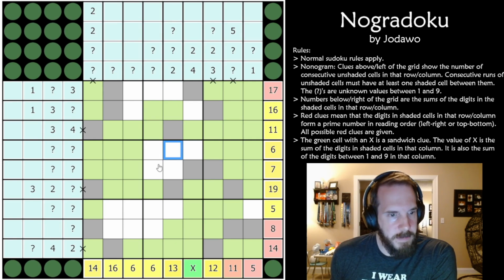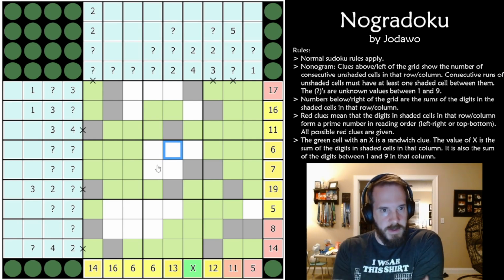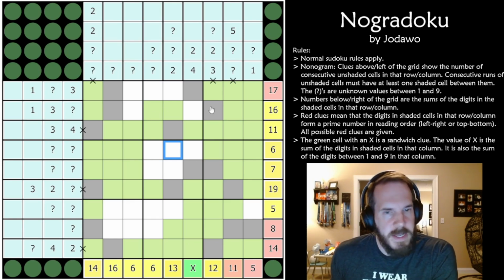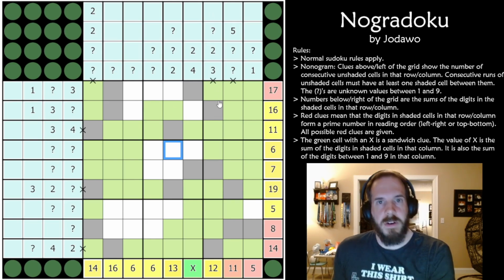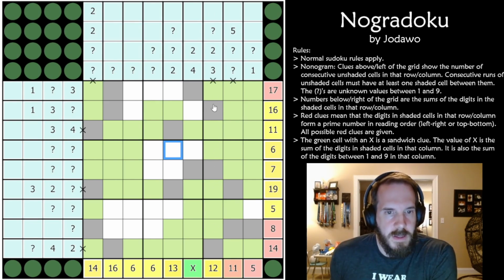I think that might be all we can get for the shaded cells for now, but I think now our clues to the right and underneath the Sudoku grid are going to help us out. So let's take a look at these. Let's look at some of these columns where we have the nonogram clues done, so we know exactly how many digits are going to be in our sums.